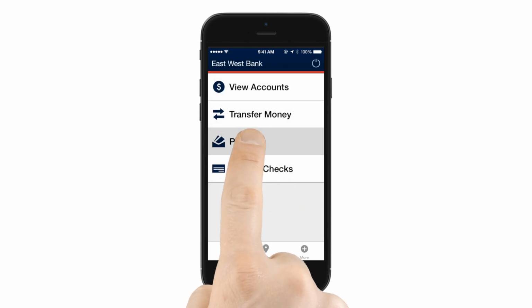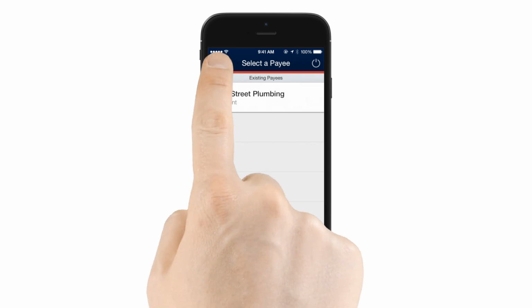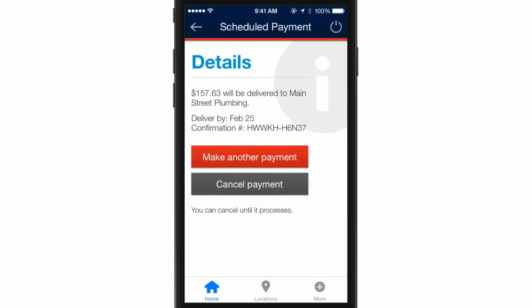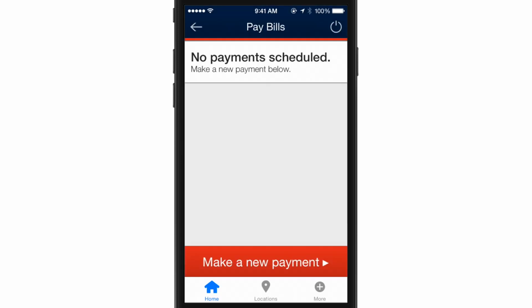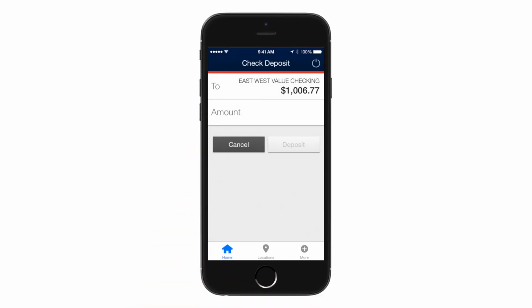The Pay Bills section shows you any pending payments and lets you easily add a new payment to any payee you've already set up. You can also tap on an existing payment to cancel it. You can even deposit checks using your phone. Please watch the mobile deposit video for detailed instructions.